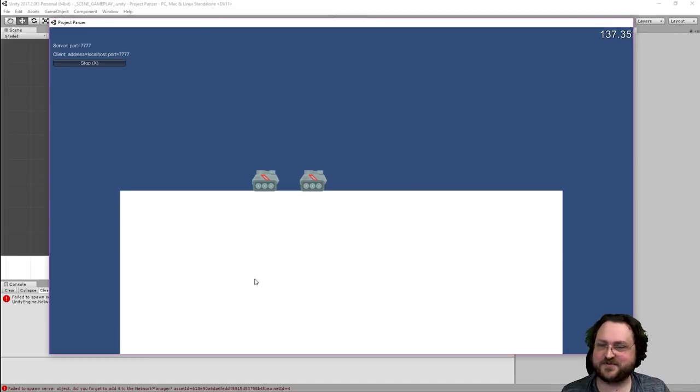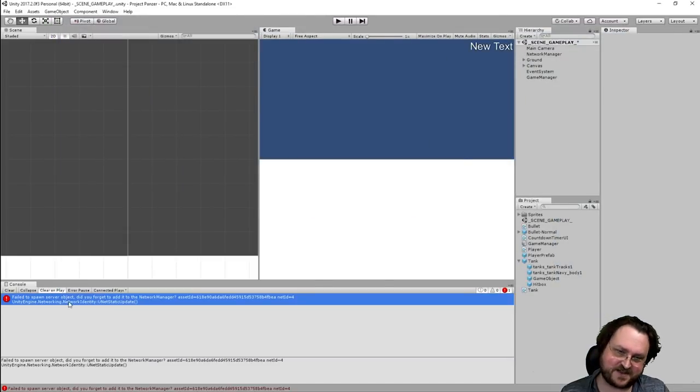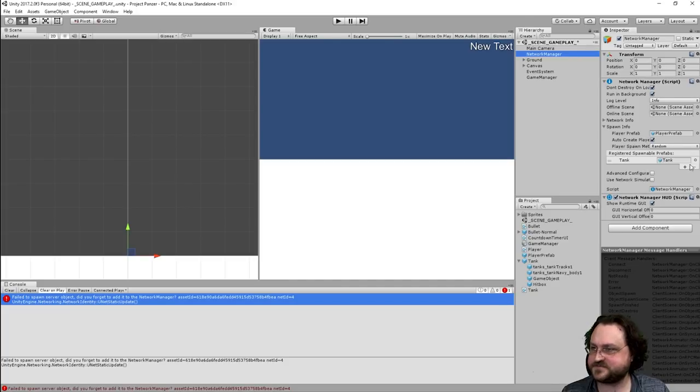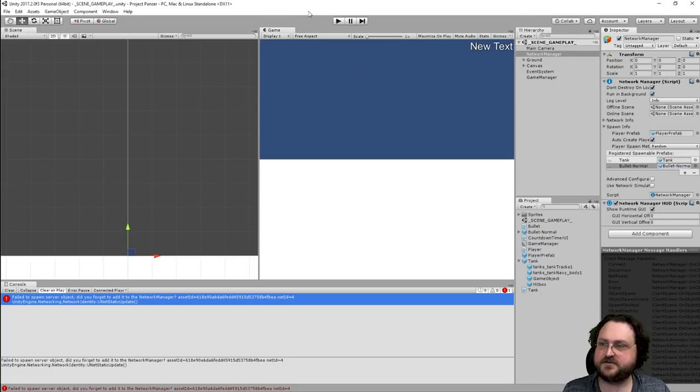I didn't add the bullets to the list of spawnables. That's why it's important to switch from thing to thing. The bullets are not in the list of spawnable objects, so the things on the network don't know what to do when you say, like, spawn object 3. Well, there's no object 3. What are you talking about? Okay, let's try that again.